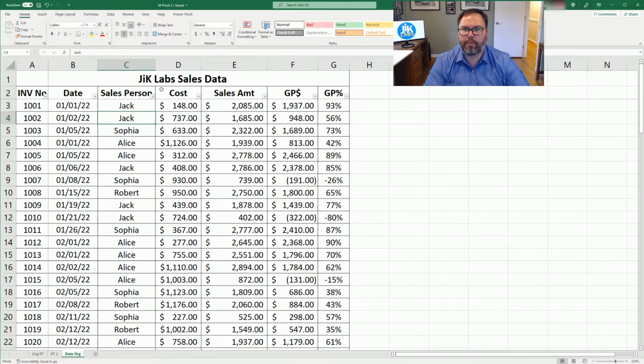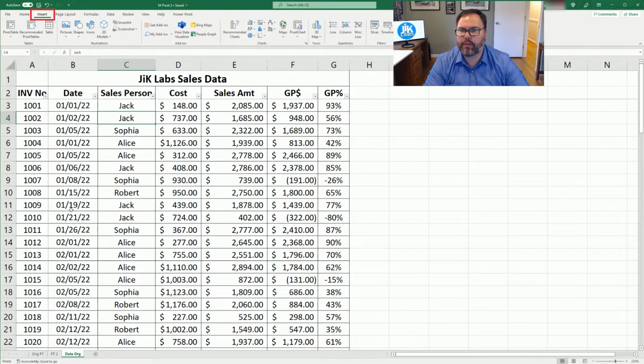So up on your home ribbon, you want to go up to Insert. And right here on the top left, we have Pivot Table.